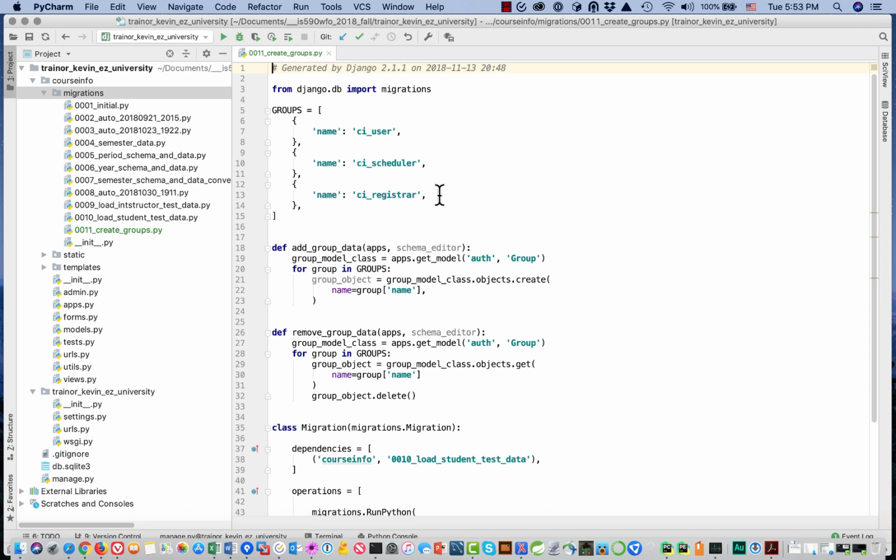Okay. Do we have to create a super user group? No. Super users are a special class of user in the Django user authentication and authorization infrastructure. So they're not a group. They're a special kind of user. Okay?